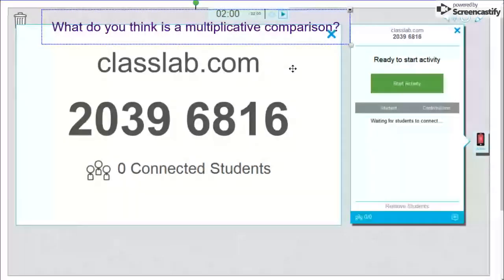So this is our pre-assessment. What do you think a multiplicative comparison is? The kids really like saying the word multiplicative comparison. That's another engagement trick as well. This is the same thing as the shout out. They are going to post what they think it is. And I've hidden their names on there, and they'll notice that if for some reason it got clicked off, the names are popping up there.